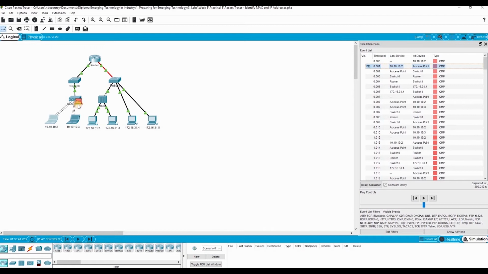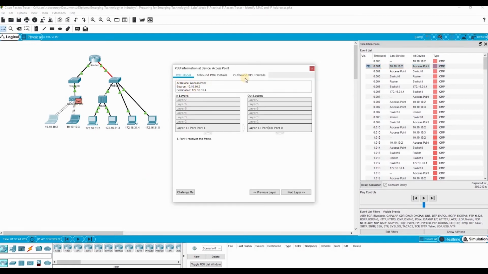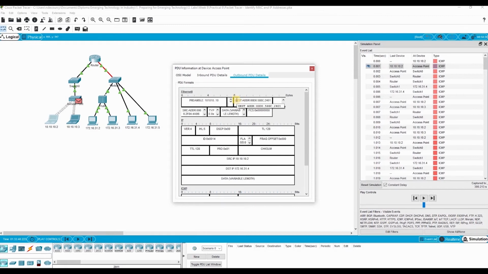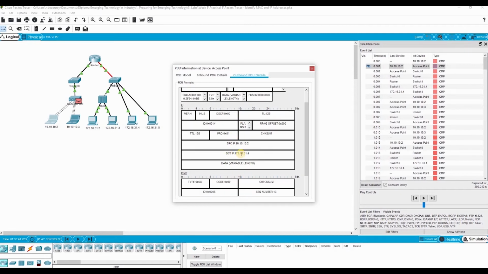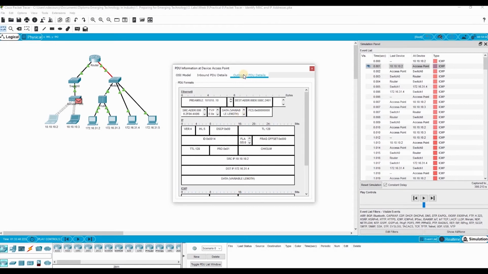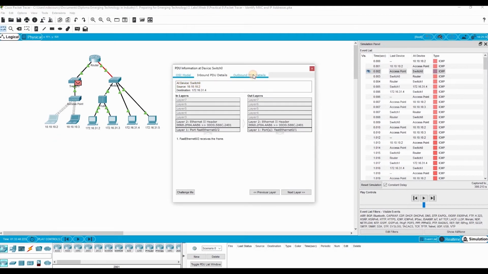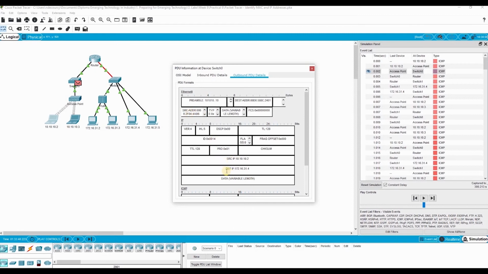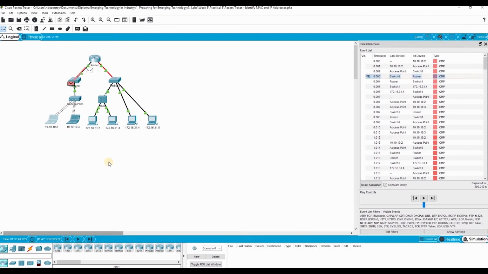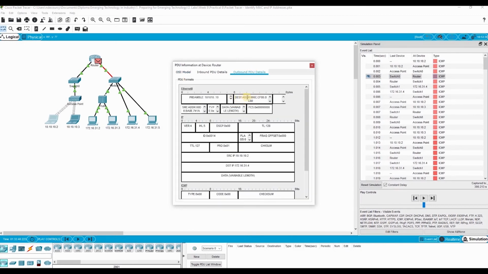Now at the access point, we're going to see device at access point, outbound details, destination MAC address, source MAC address, and source IP and destination IP. So just take note of these details. Moving on. Switch 0 details, PDU packet at device switch 0, outbound details, destination MAC, source IP, destination IP address. Again, I'm going to take note. Moving on. Now we come to the router, open the PDU packet at device router, outbound PDU details, destination, source MAC address, source destination IP address. Just take note of these. And moving along.